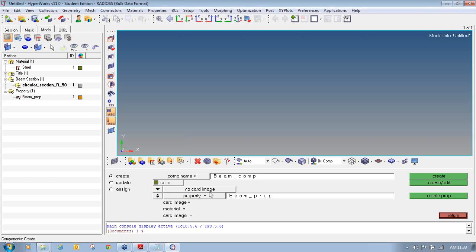We don't require any additional parameters for this particular problem statement to be defined in the component collector. In the component we only require material and properties, so we have already defined the material and property. We will only club this material and property to the component which we are creating.